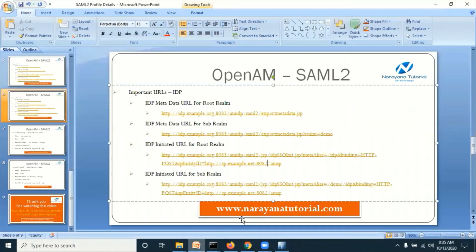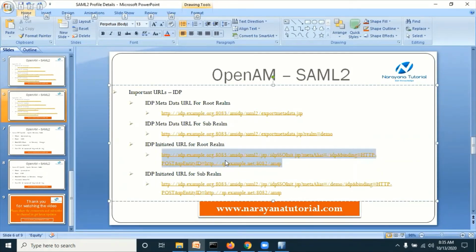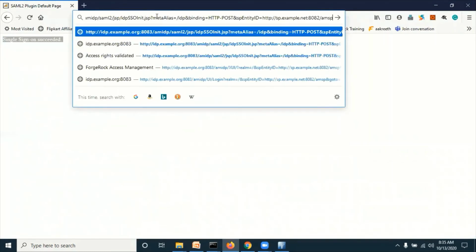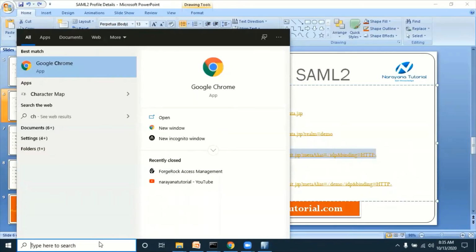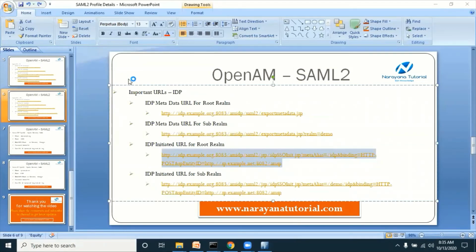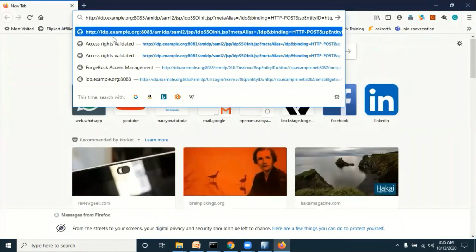Now let's take the same URL again. What will happen? Let's see. Oh, sorry. Copy this URL and paste it here. Now it will not ask because the session is already created. Now close this URL. Close this browser and open Firefox again. Paste the same URL, that is the IDP initiated URL.